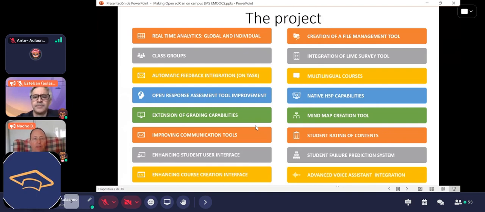As you can see, the project is going to be about improving the real-time analytics, both global and individual, because OpenEdX is very good for one-course analytics, but not for having a lot of courses or for addressing one individual. There is also this thing about class groups that I've told you about, trying to integrate an automatic feedback tool called OnTask, that is open source, improvement of the ORA tool, or extension of grading capabilities, letting a teacher address one individual student or one group of students.